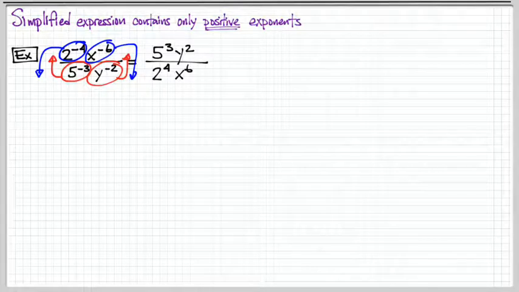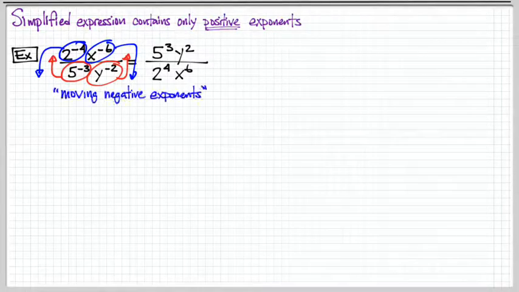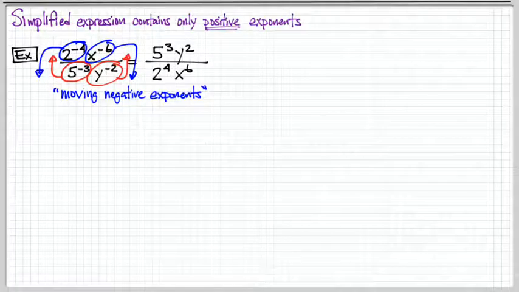So that's a convenient way of thinking about doing it. All the properties that we learned are used in doing this, but this is a quick way of applying them, which I want to show. So you can move negative exponents from the denominator to the numerator or vice versa, and you flip the sign in doing so.